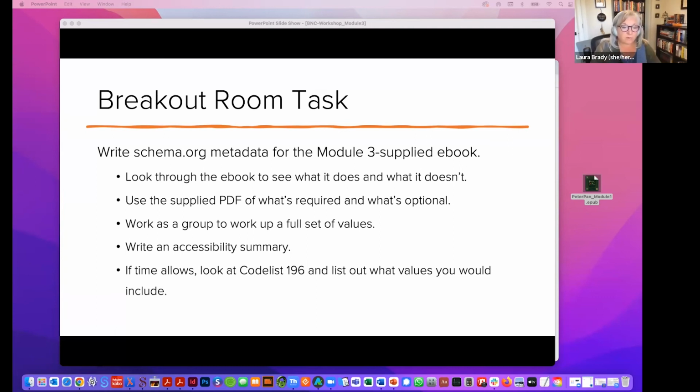Work as a group to work up a full set of values and write an accessibility summary. And then if time allows, look at the code list 196 and figure out which values you might be able to include. So, okay, off you go to your breakout rooms and good luck.